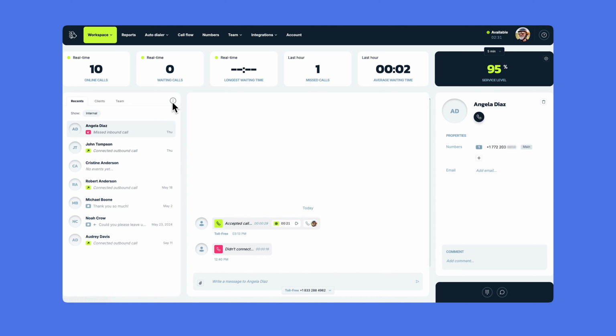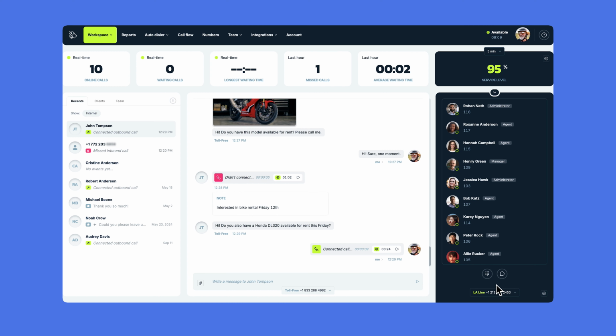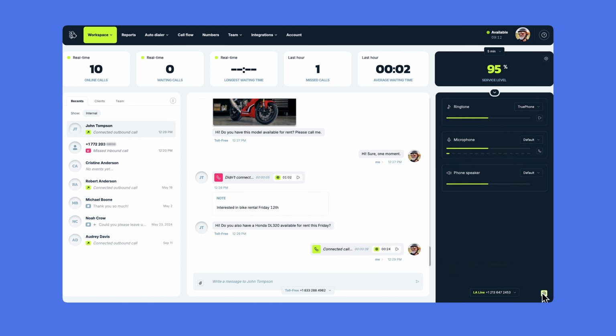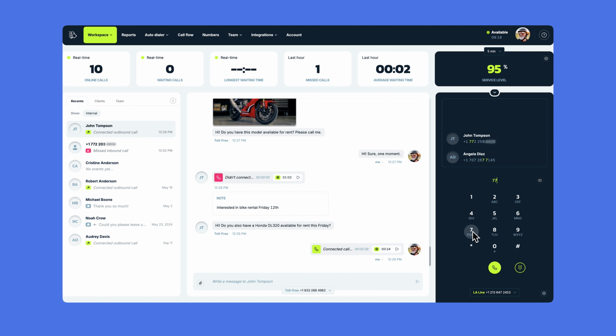Now, let's look at the MightyCall Webphone. Please make sure you've allowed the use of the microphone in the browser, or your callers won't be able to hear you. At the bottom of the Webphone, you can see the list of your business numbers you can call from, and the gear icon for ringtone, microphone, and speaker headset settings. Just open the dial pad, and to initiate a call, start entering the phone number and hit call.